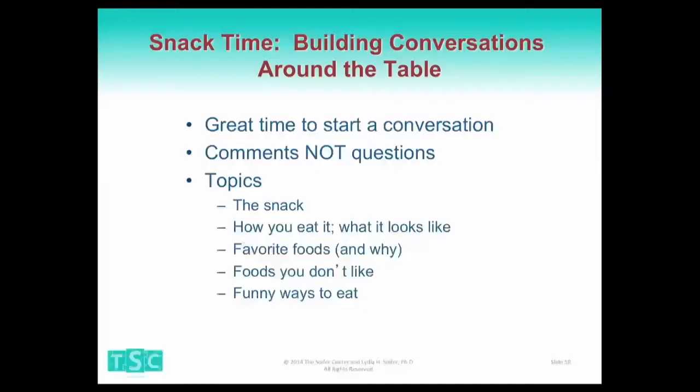Make comments. What can you talk about? You can talk about the snack, about its texture, about how you want to eat it in big bites or little bites, what it looks like in comparison, because what you are doing is attaching language to experience and broadening the horizons for the children. Why you like certain foods, why you dislike others, all right? And funny ways to eat food.